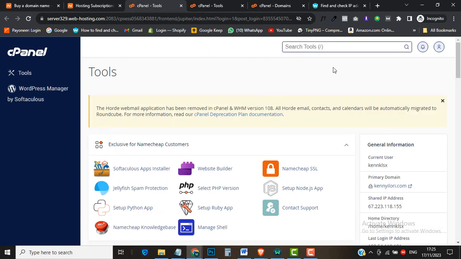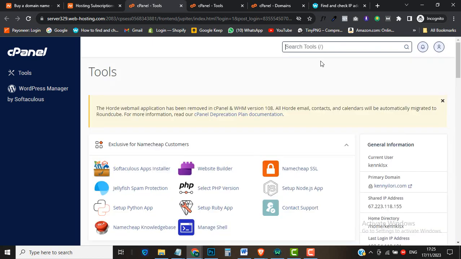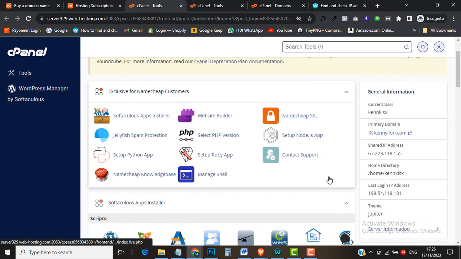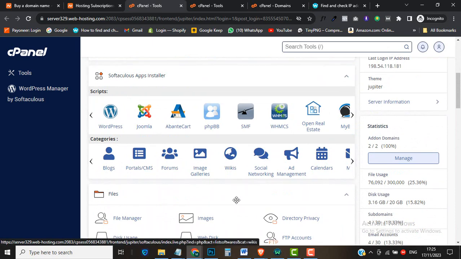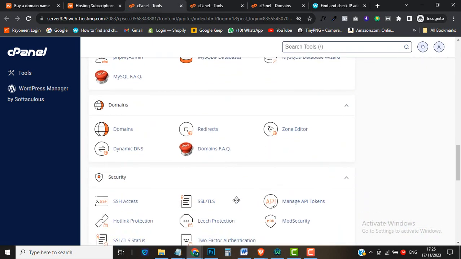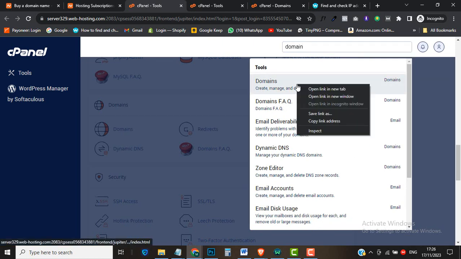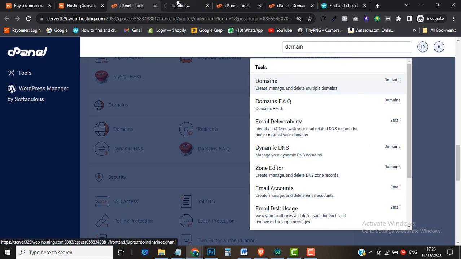What you need to do is just search for domain or subdomain. You can search for it here. Alternatively, you can also look for domains here, but this may take longer, so I prefer to search for it. As you can see, this is the domain, this is what we are looking for. You can also search for it here. Domains. So let's open it in a new tab.